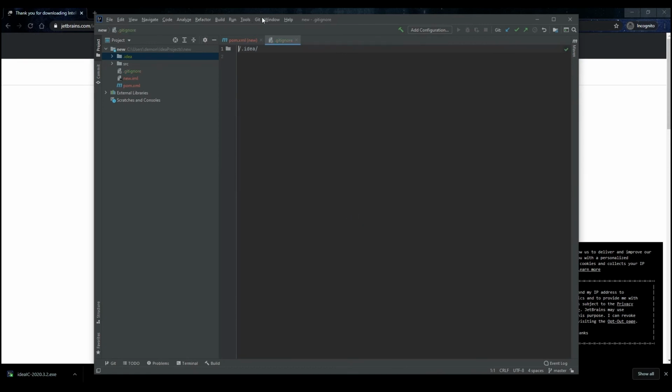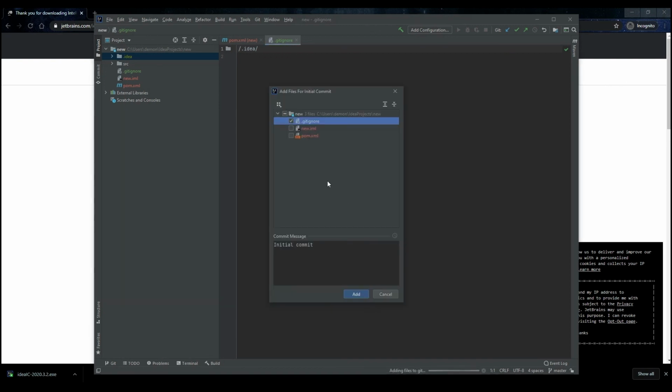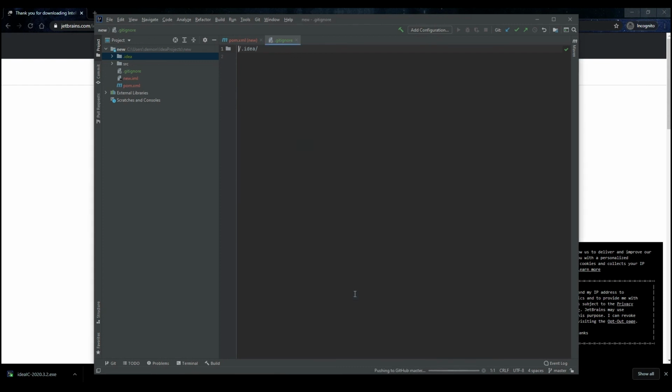In the top menu, click on Git, hover over GitHub and select Share Project on GitHub. In the Share Project on GitHub window, name the repository, check the private box if you want it to be available only to you and the people you grant access to, and add a GitHub account if you haven't done it before. Then click the Share button. Check all files in the Add Files for Initial Commit window. Click the Add button. Wait for the publishing process to complete, then you can go to your account and make sure the repository is successfully published.